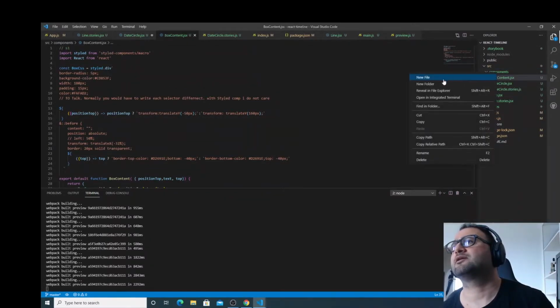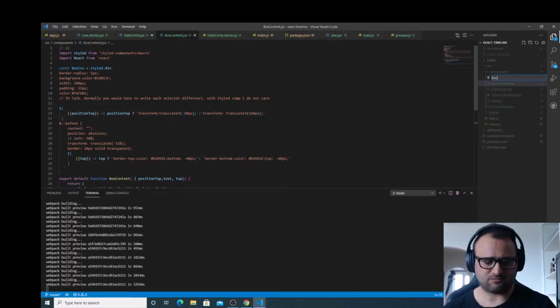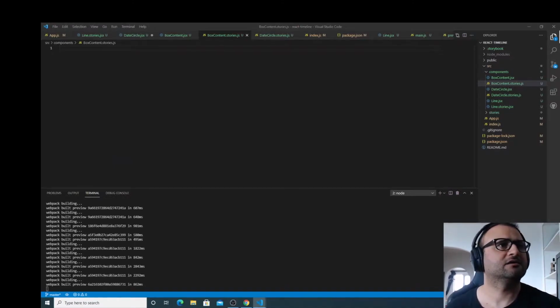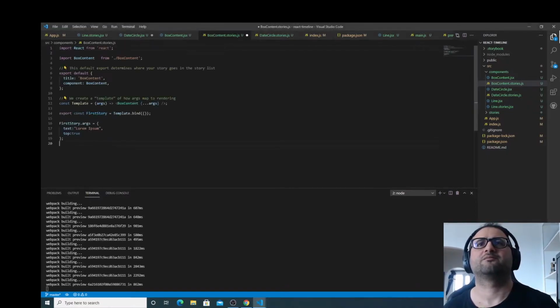Let's go ahead and quickly create a new story for it. So box content.stories.js, and now I can copy my code. Let's go ahead here, copy, paste, box content. Yes, pretty much straightforward.